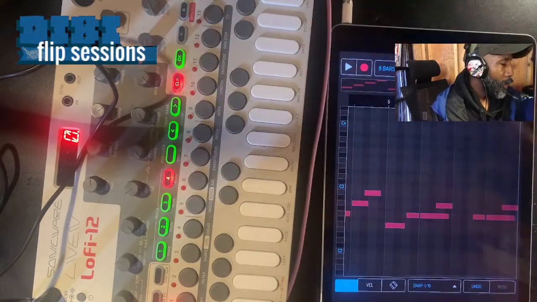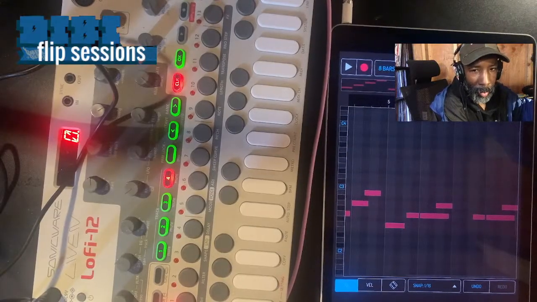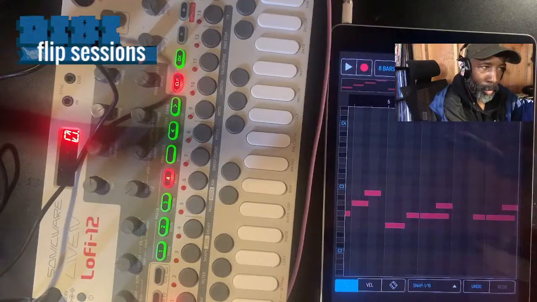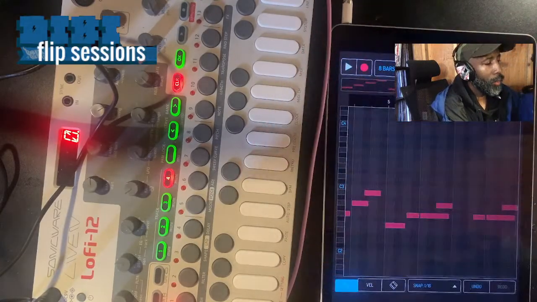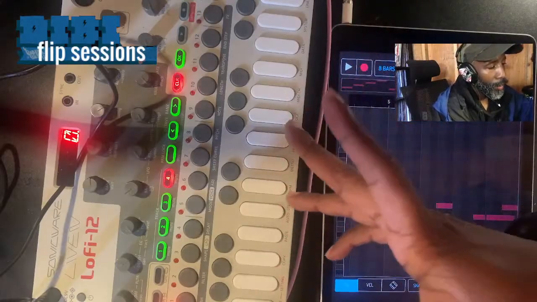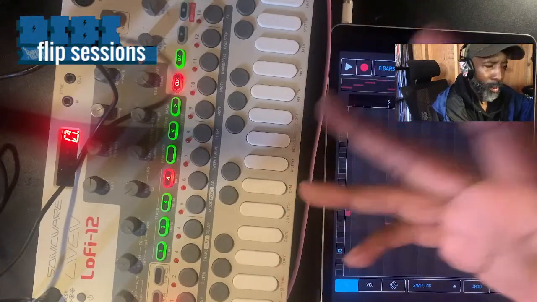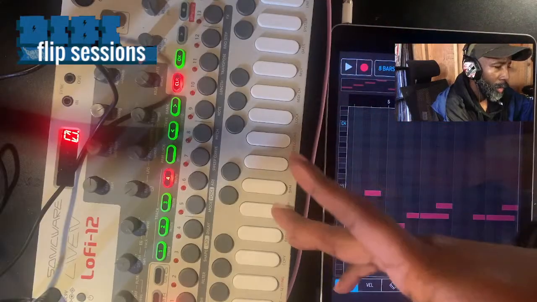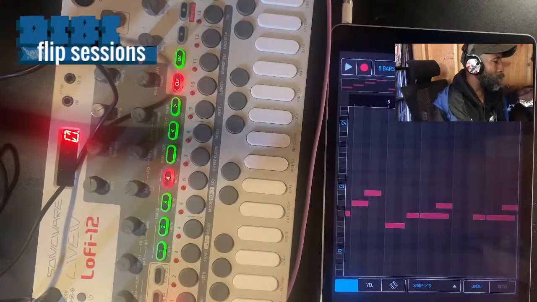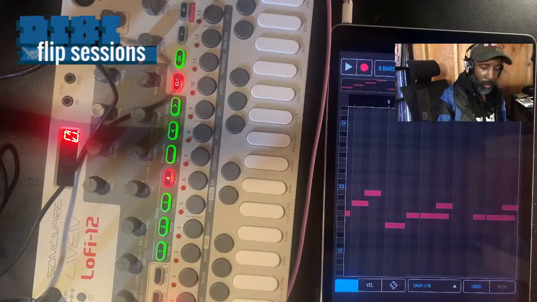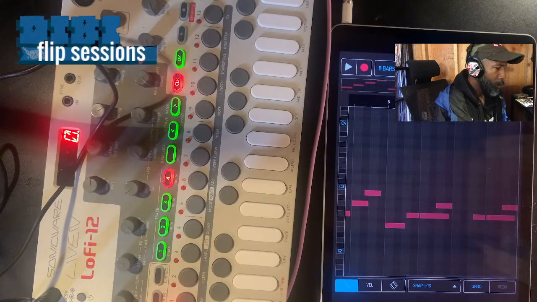Koala, man, Merrick did his thing with this. So you can basically just structure your beat with all the sounds that's stored in here. You don't even really got to save the patterns in the LoFi-12. You're just storing sounds in it. Same thing with the P6. In the P6 it's a lot easier.